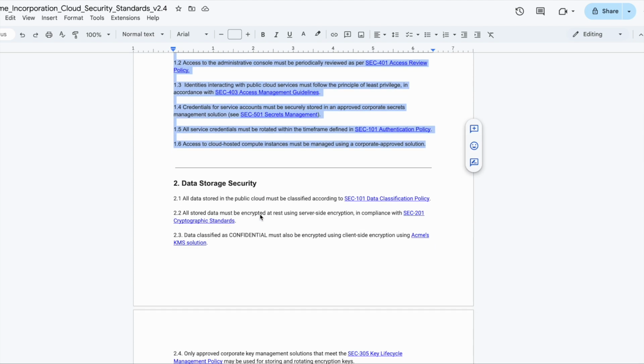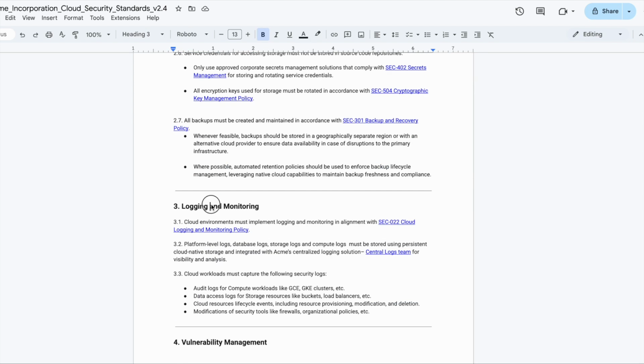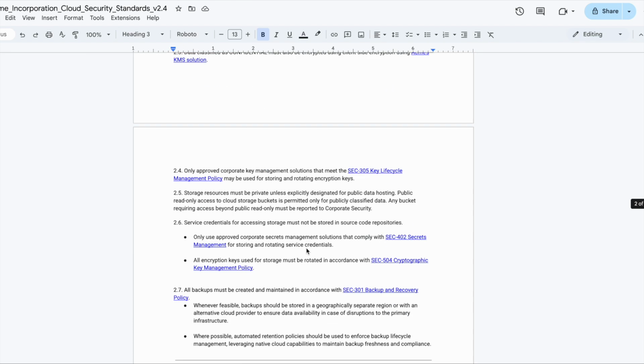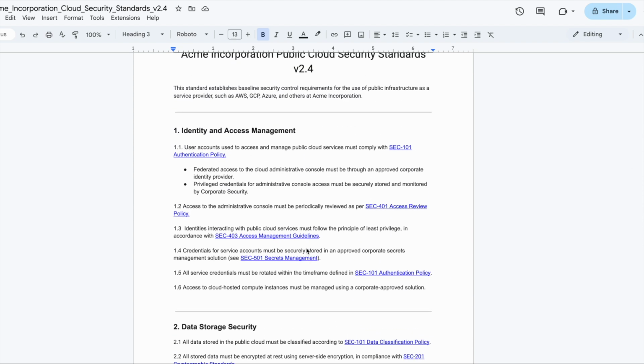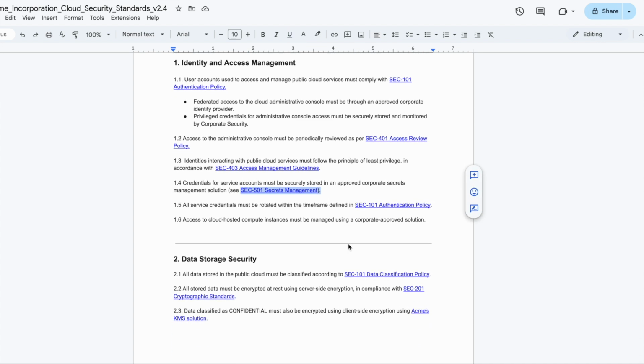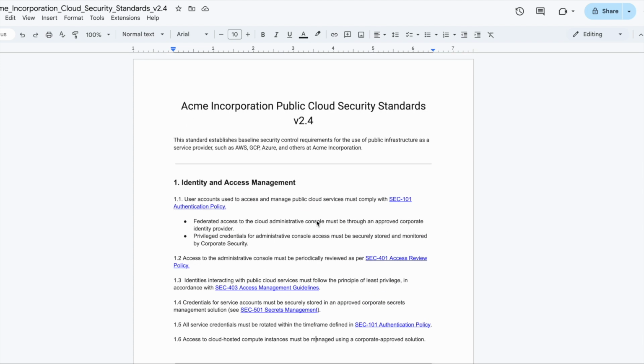This is a section on IAM, similarly for data storage, logging and monitoring, vulnerability management, network security, and incident response, right? And this is not just one policy for everything in the company. This is obviously a pointer to different kinds of other policies. Like for access review, you need to read this one. For secrets management, you need to read this one, right? And similarly for data classification and cryptographic standards, right? So this is a pointer to other standards, but this is one document that stores all the cloud security standards that you should be mindful of when you're using public cloud for Acme Incorporation.